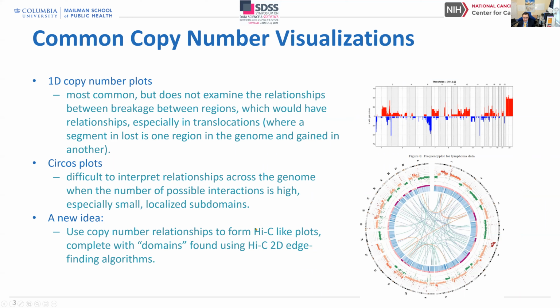So in order to do that, we're going to create Hi-C-like plots with domains found using Hi-C two-dimensional edge finding or segmentation algorithms. Another type of plot are Circos plots. These are really pretty, but as we'll discover, CNVScope is able to be a bit more easily interpretable.